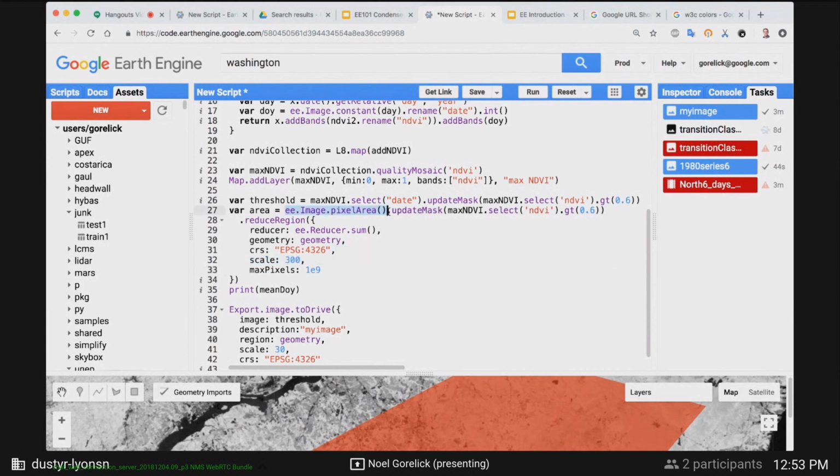Okay, so we're summing a pixel area image to get areas. And it is resolution independent.